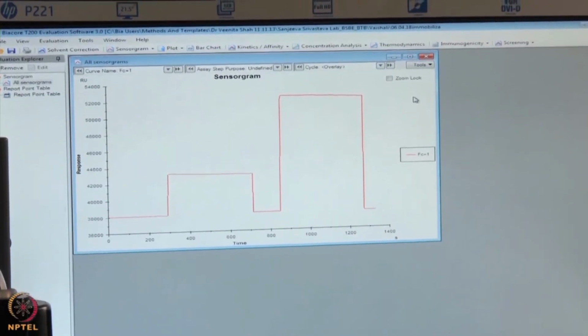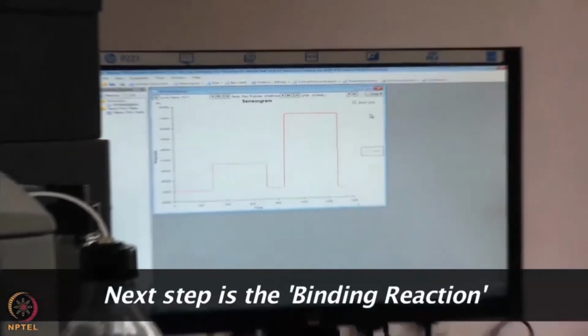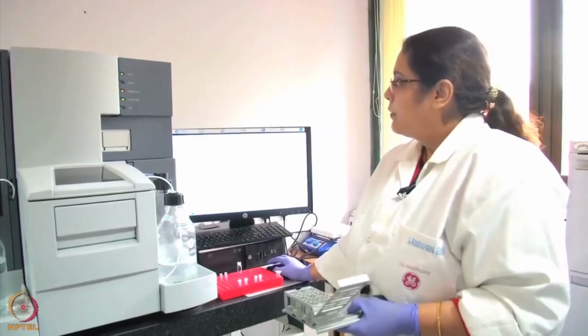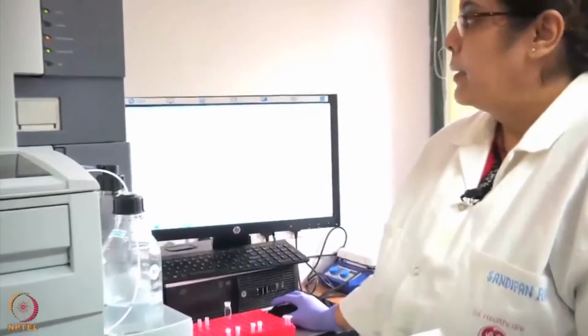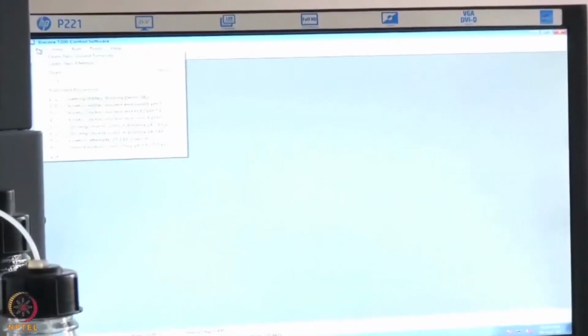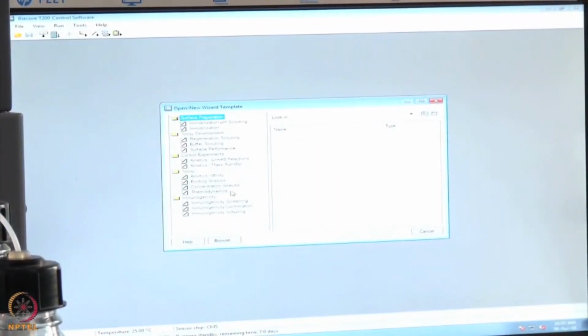Now we will go to the next step, which is the binding reaction. In this step we will be passing the analyte over the chip surface which has the ligand on it. Now we will start with the binding experiment. Once again we work with the control software. We are going to open a new wizard template.